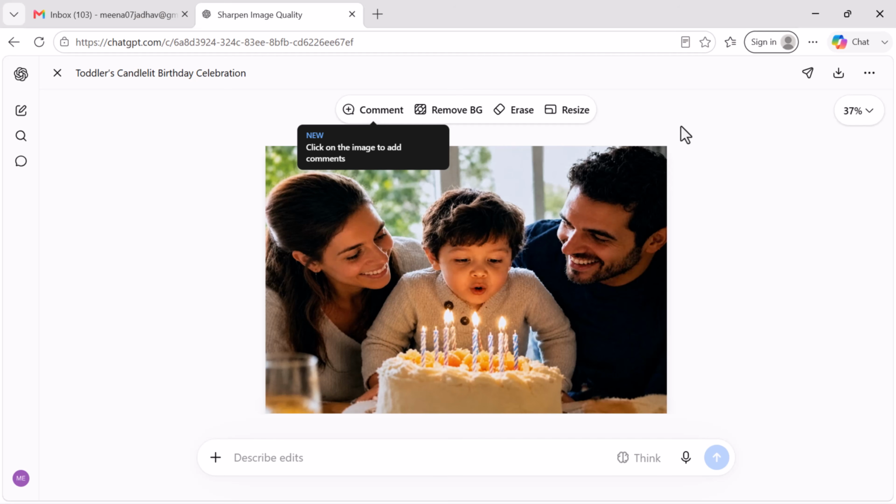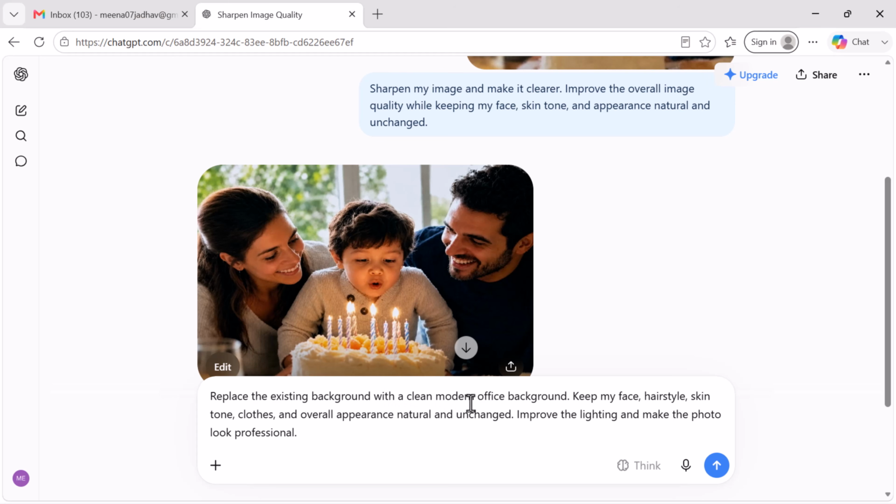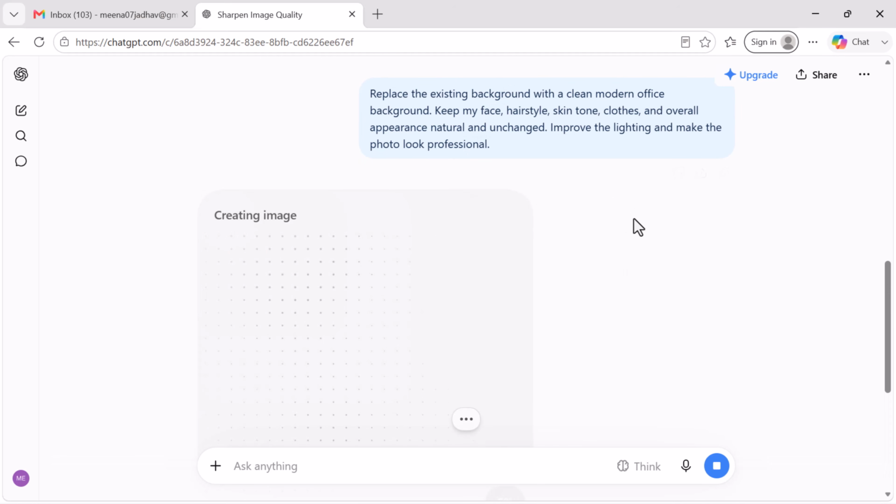Now let us try one more useful edit. This time I want to change the background and make the photo look more professional. So I will enter this second prompt. Replace the existing background with a clean modern office background. Keep my face, hairstyle, skin tone, clothes and overall appearance natural and unchanged. Improve the lighting and make the photo look professional. Now let us send this prompt.